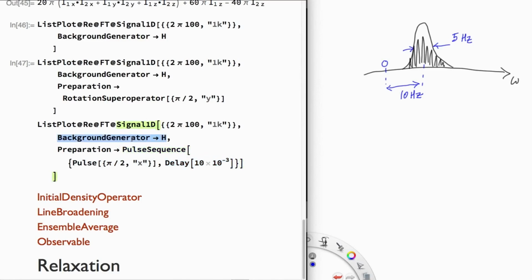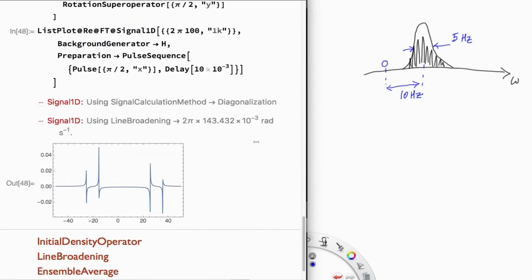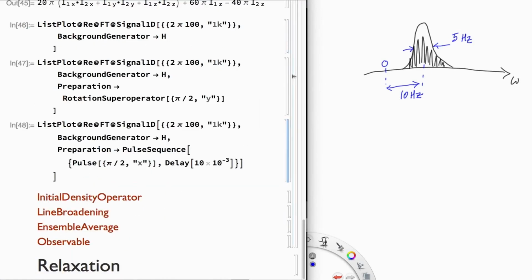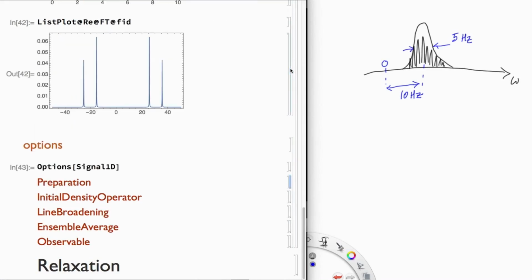The background generator still acts during this preparation, so that will cause some precession under the resonance offsets and the J couplings in this case as well. So we expect to get some phase shifts in the signal due to that initial evolution. So that's the way you can specify the pulse sequence which was applied before the FID was calculated.